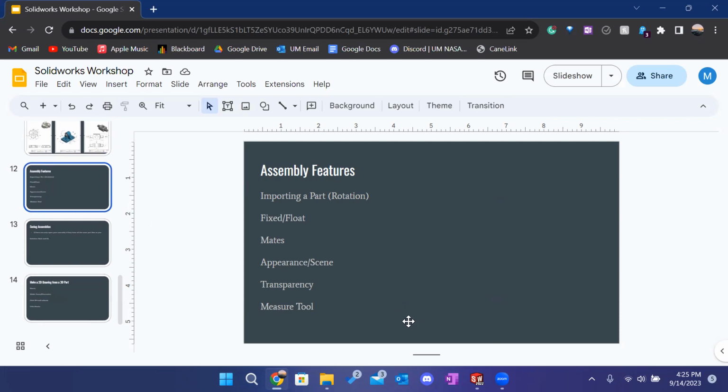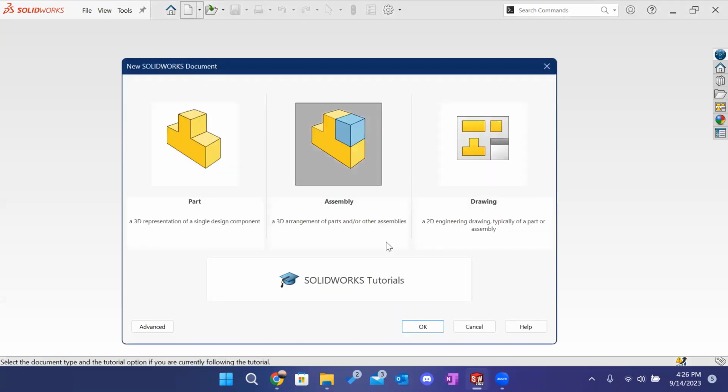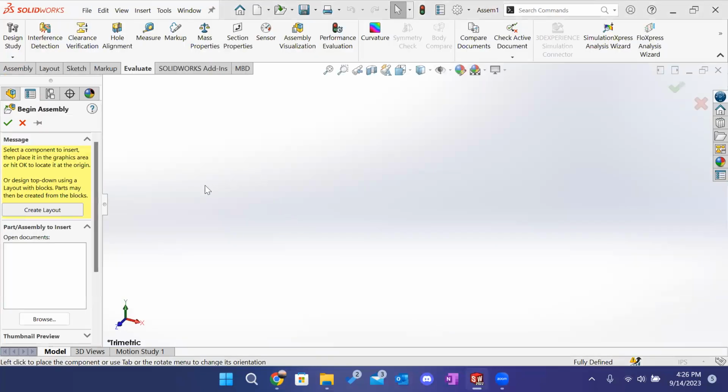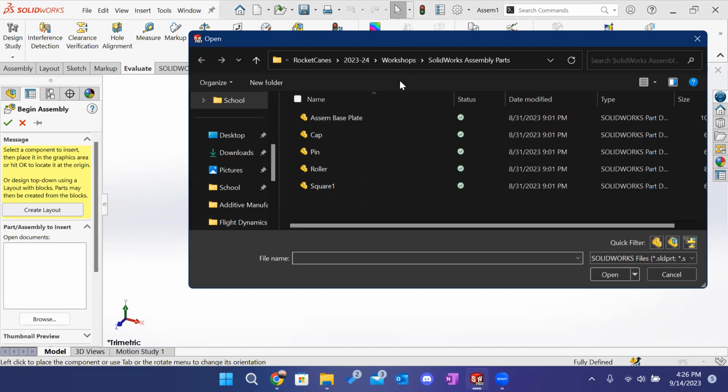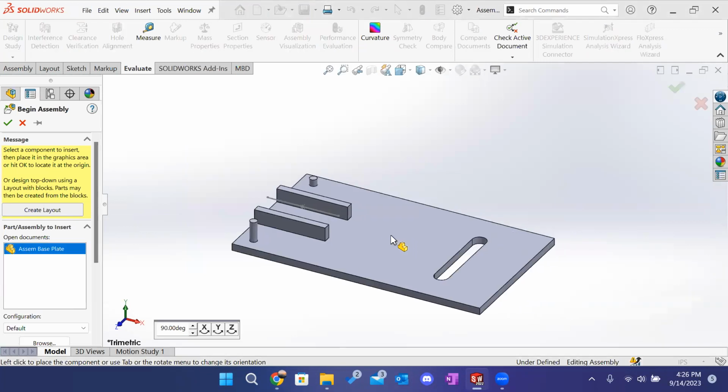Okay, assembly features. What I'm going to go over right now is how you make all these different parts together into something called an assembly, which can move and be interactive. Probably one of the coolest features about Solidworks is the assembly features. So you need to start with a part first and foremost. I've already created these different parts that I'm going to reference here and use. But I'm going to start with this base plate that I made already.